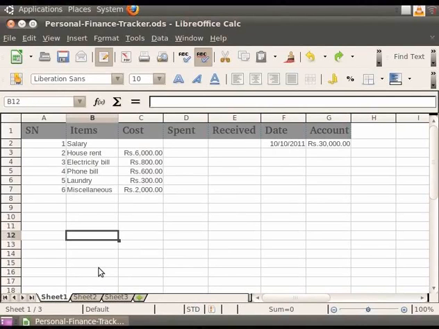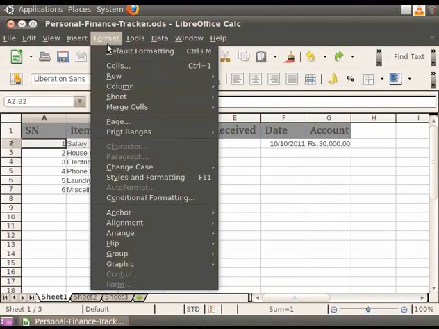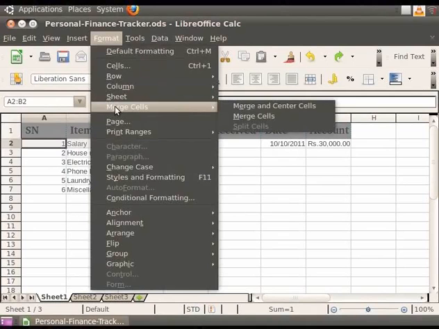In our personal finance tracker.ods file, if we want to merge cells containing the serial number with the heading SN and their corresponding items, then first click on the Data Entry 1 under the heading SN. Now hold down the Shift key on the keyboard and click on the cell with its corresponding item Salary. This highlights the two cells that are to be merged.